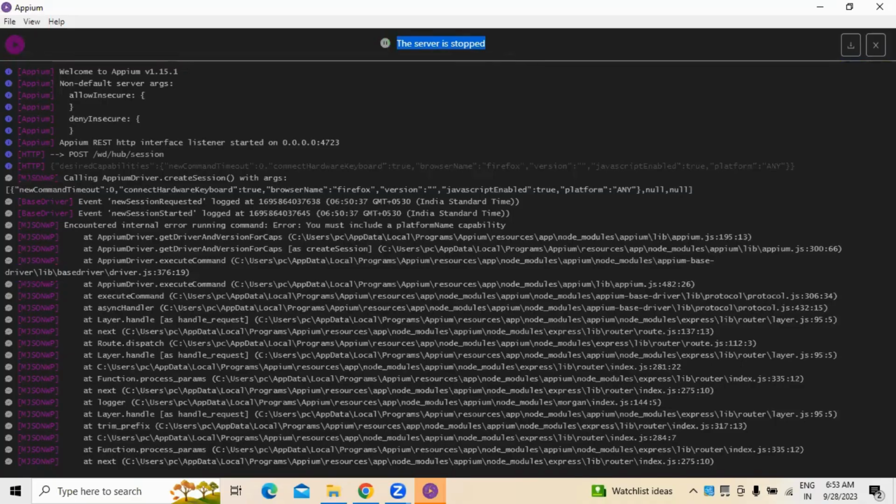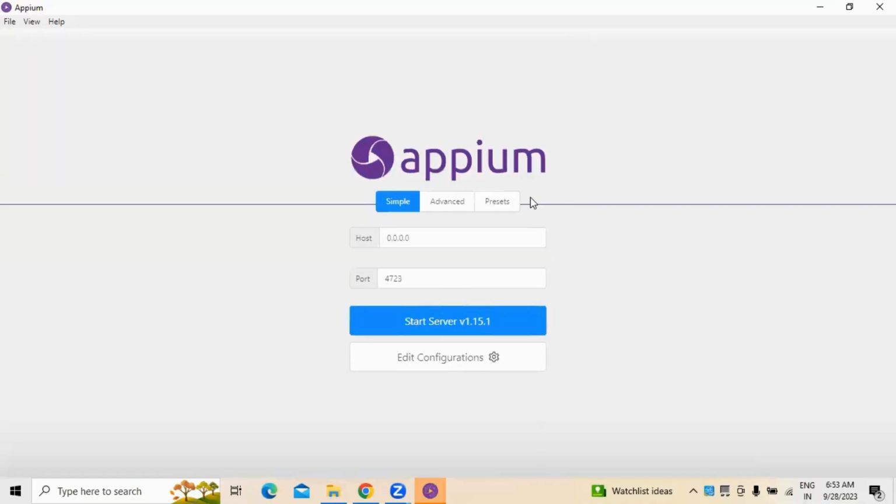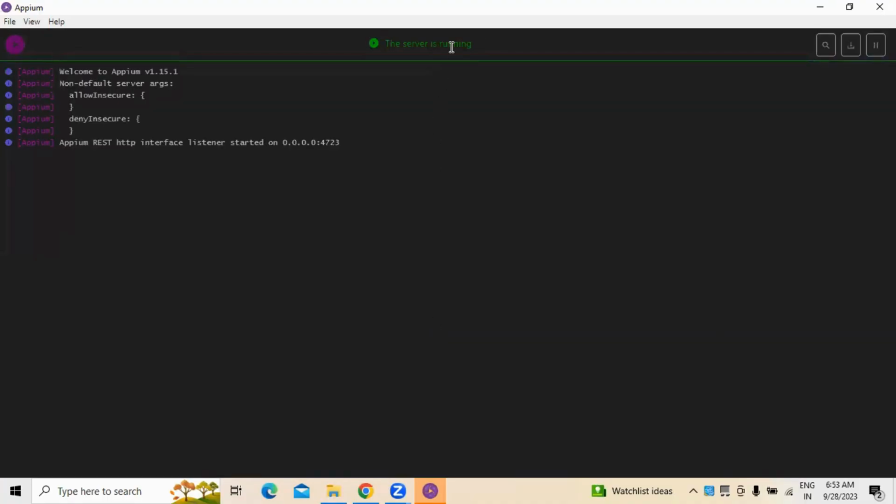If you want, you can stop the server, and otherwise, if you want to start the server again, you can start it here. These are the log ones, 0.0.0.0, 4723, and so on. These are all REST, because REST APIs are used.